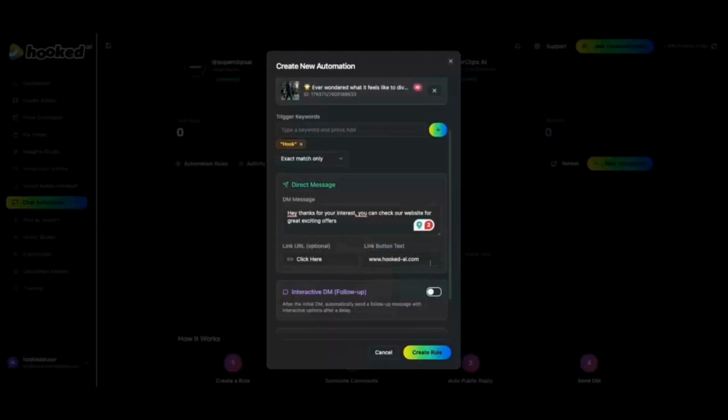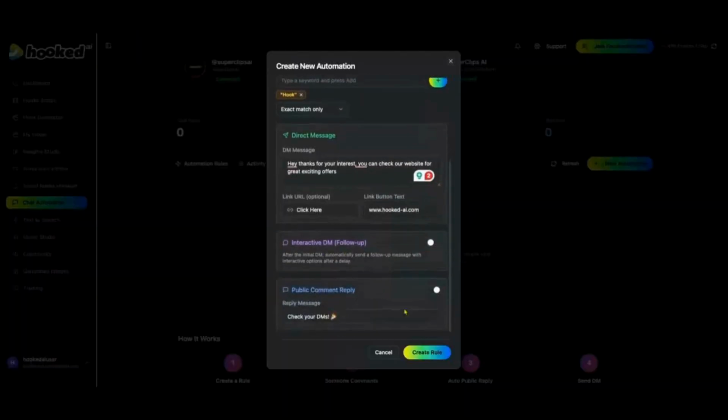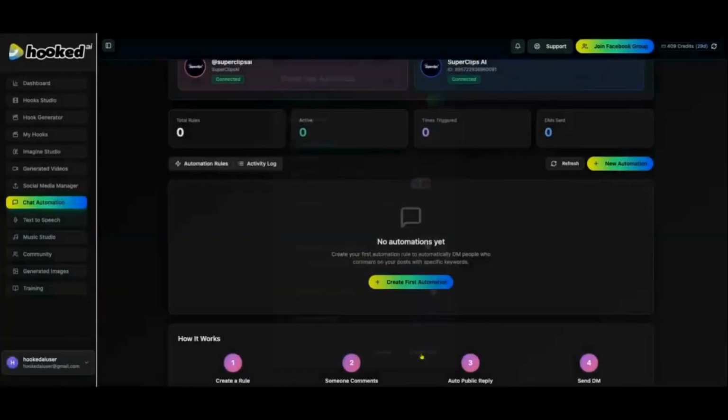Toggle on public comment reply if you want the bot to also respond publicly to comments, not just in DMs. Finalize your automation by clicking the Create Rule button. Let's go to the next step, which is to edit the rule to add an interactive DM follow-up.